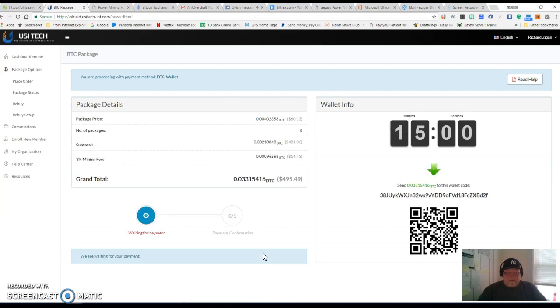You can wait for that to happen. It's going to give you the details. Now, over here, you're going to see this is the wallet information. This is where the payment is going to have to be sent. So, you're going to need to copy this address here, the whole thing. You're going to copy.